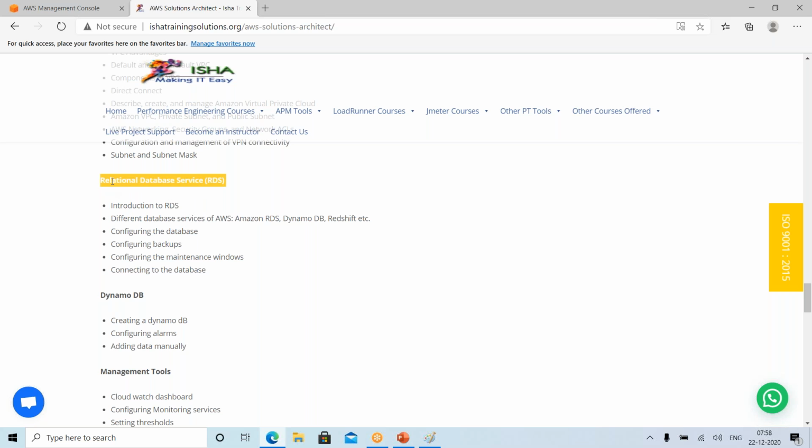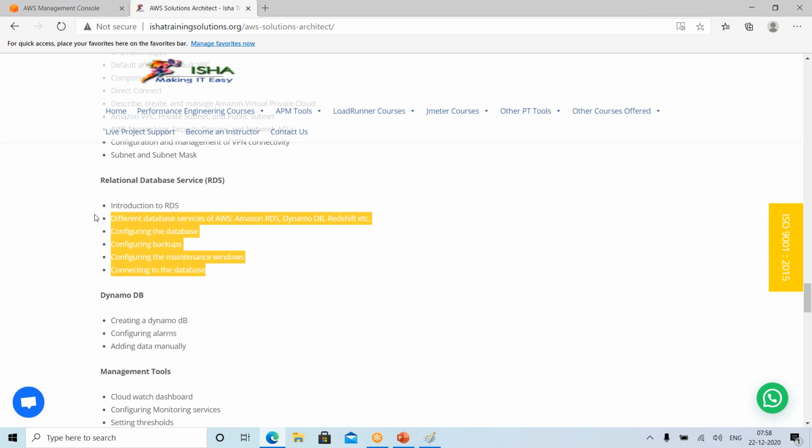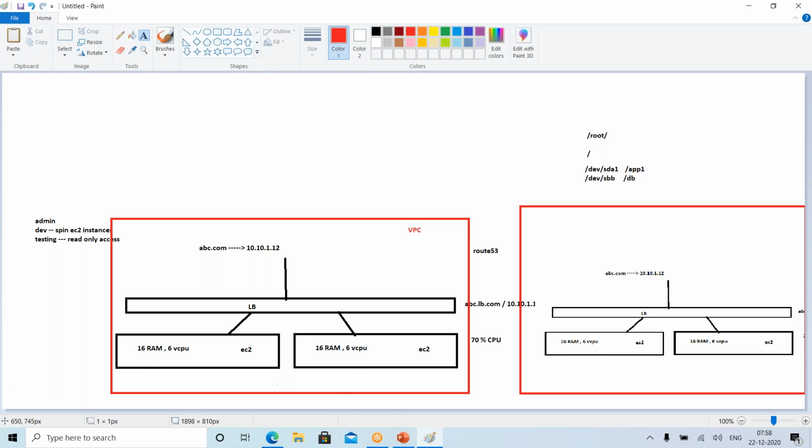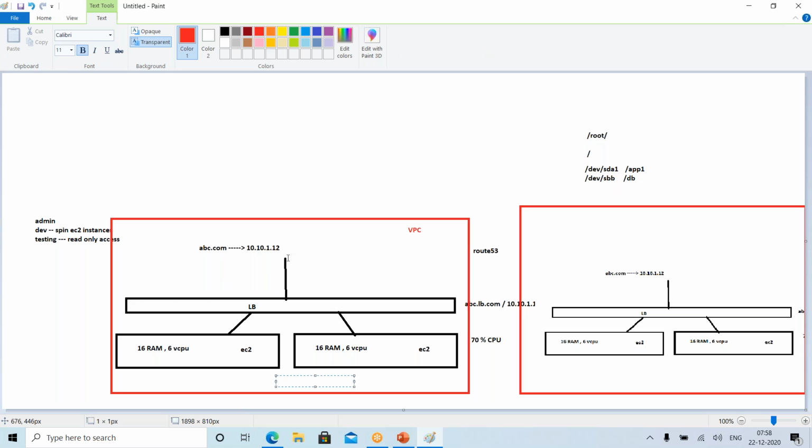This is the Relational Database Service. RDS means something like a DB. Let us assume this is a DB server. In your current company, how do you have a DB? If you have a DB server installed, your admin has to create a DB, take the backups, and maintain it, and he has to procure the license. All these things will happen.